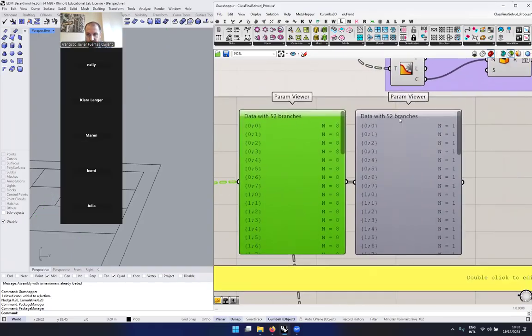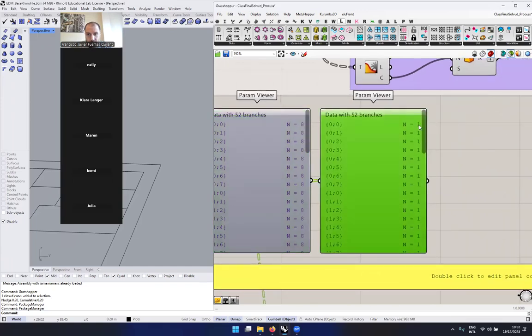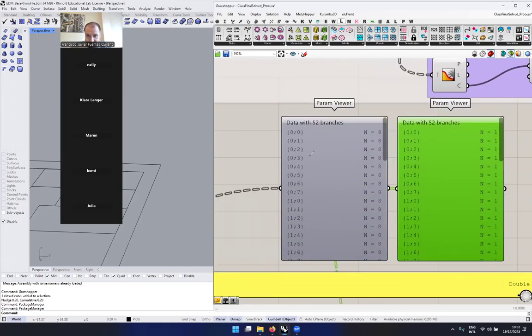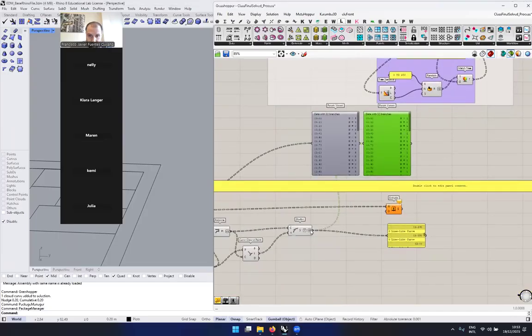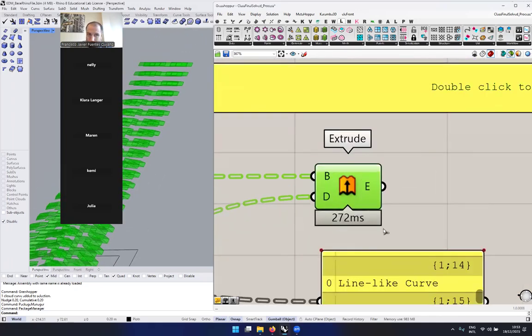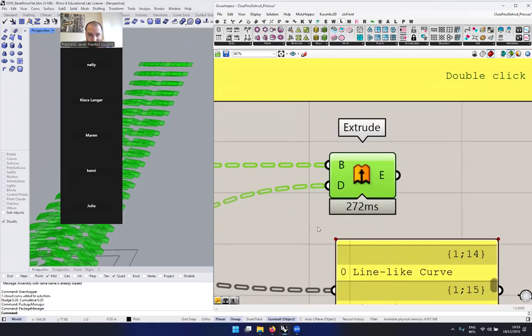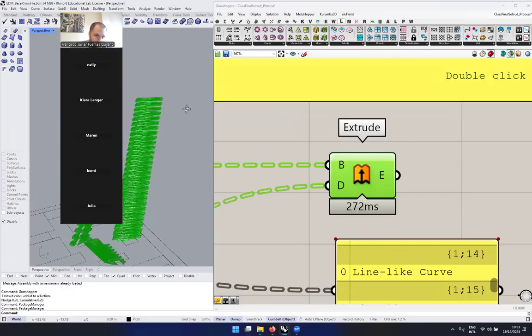I have 52 branches. Okay? 00, 01, but 00 only with one item. And this is correct because what I want is, as I said, these 8 items that I have here, this branch 00, I want to extrude all of them with one vector. Okay, guys? Understood? So then if I go here with my extrusion, now it's working. Before we were doing it incorrectly. You see it was 1.5 seconds because I was doing a lot of duplicate geometry.